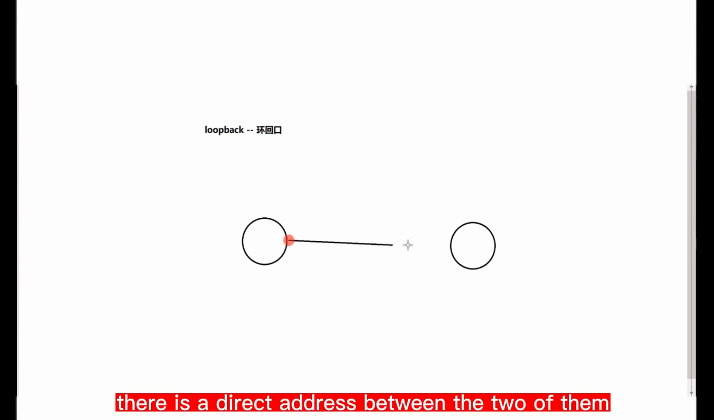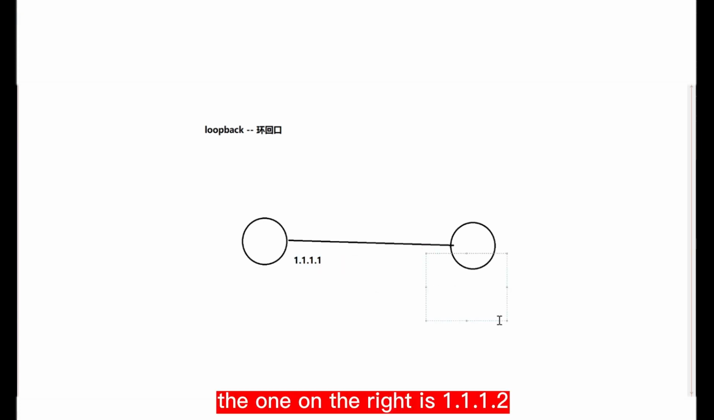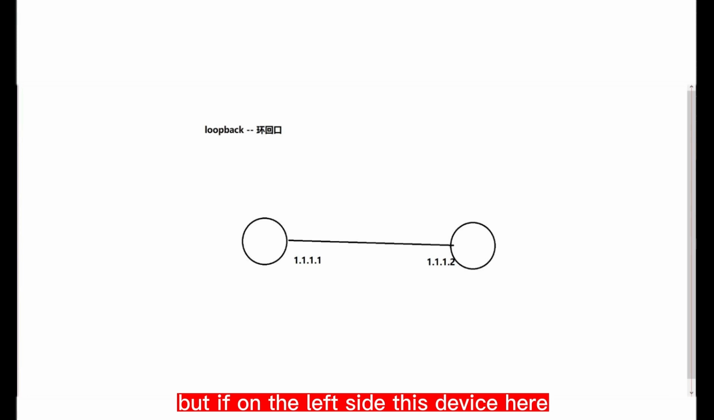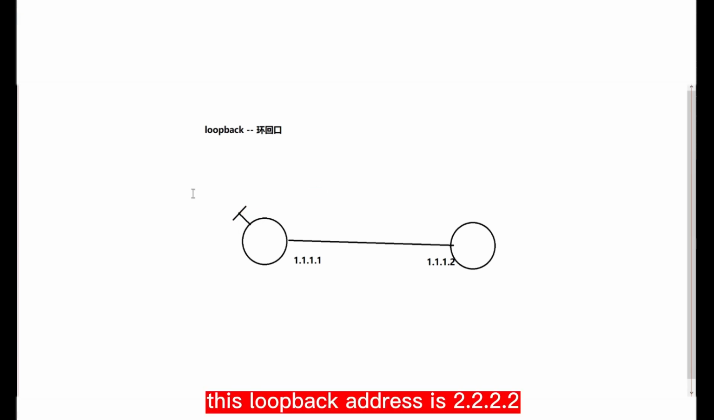There is a direct address between the two of them. Like how much? The one on the left is 1.1.1.1. The one on the right is 1.1.1.2. Because they are directly connected, you can directly ping. But if on the left side this device has a loopback, for example, this loopback address is 2.2.2.2.